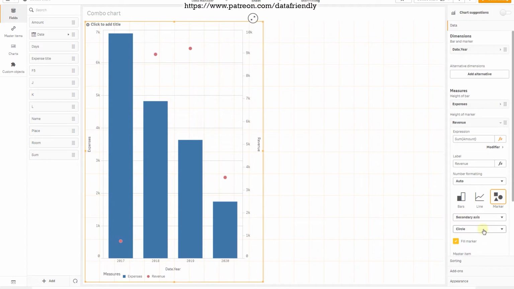As for the marker, you can select what you would like to see: circle, square, diamond. Actually, we can go for this. Square looks like this, diamond like this, triangle like this, but for some reason I like lines, so I'll just keep the lines.